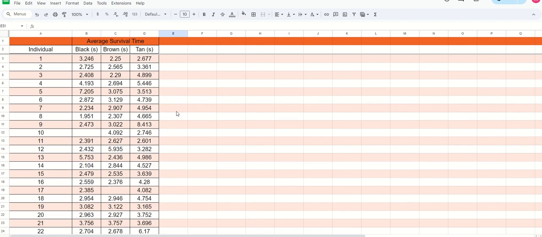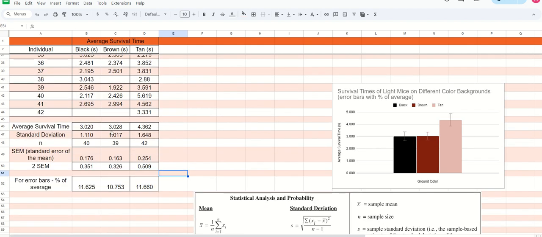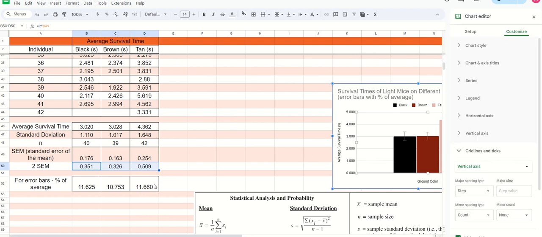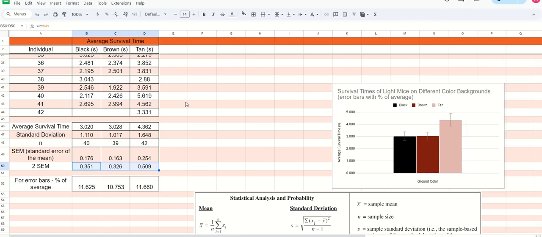So here I have a whole bunch of data, and then I have calculated a bunch of things using formulas. I've calculated the average time, the standard deviation, the number of individual data points that were sampled, the standard error of the mean, and then double the standard error of the mean so I can graph plus or minus error bars. Okay, now for this type of graph right here, I had to calculate percent, but I'm going to show you, you don't have to.